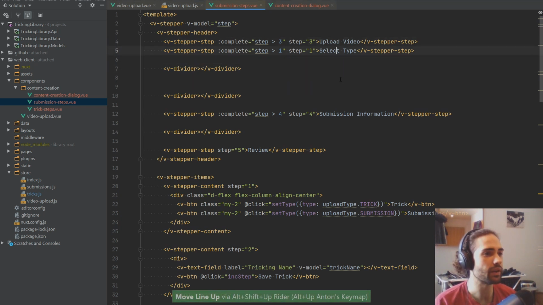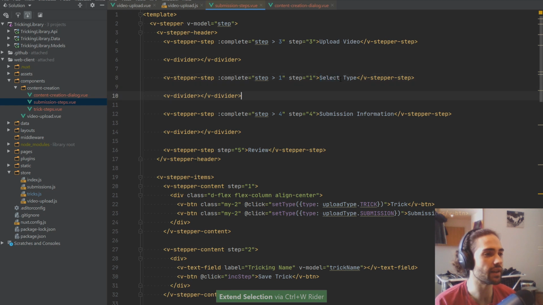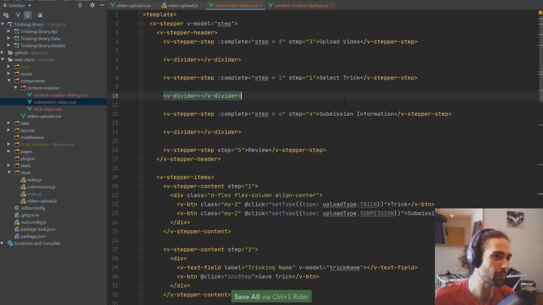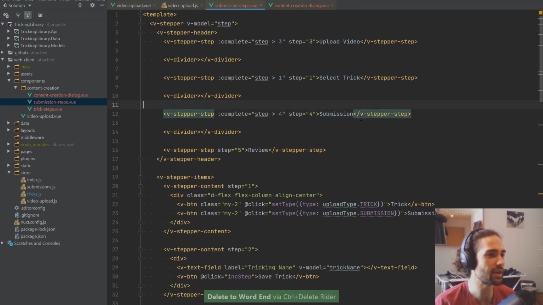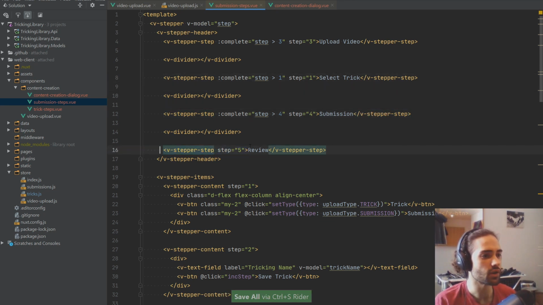So the upload video step will come first. Then, before we submit the submission information, I want to select the trick, right? So here's where we're going to have a dropdown. So we upload a video, start doing that first, select a trick, and then submission information. I'll just call it submission. So let's fix the steps here. So it will be 4, 3, 3, 2.